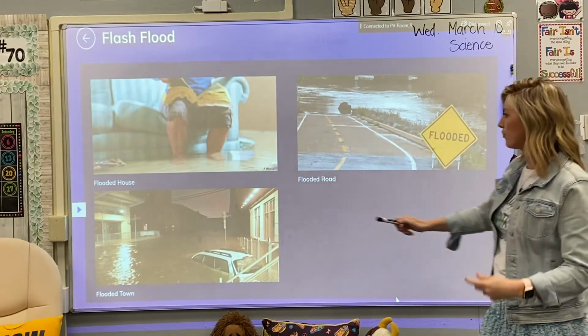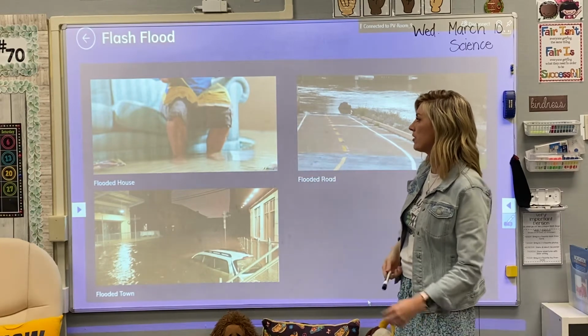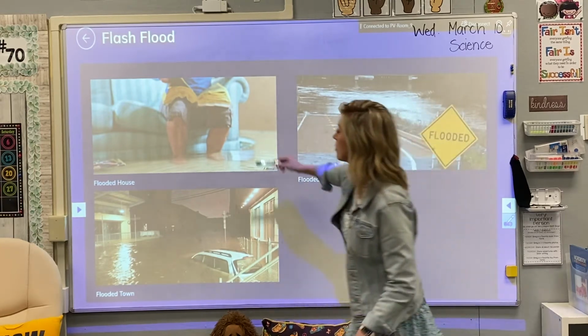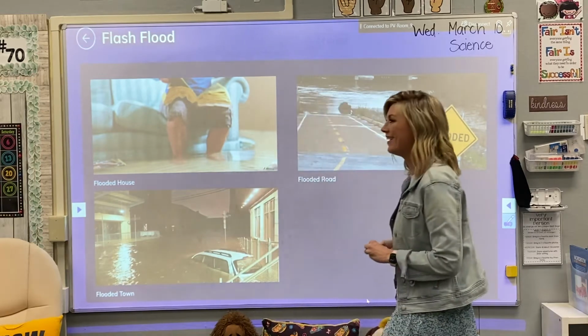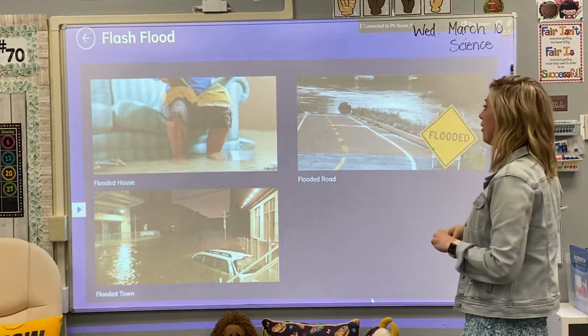All right, so we have a flooded house. You can see there's a person sitting on their couch, and there is water all the way up to their ankles inside. Looks like they're holding a wet phone book. They don't know what a phone book is. A phone book is a book that has phone numbers in it that you can call people.